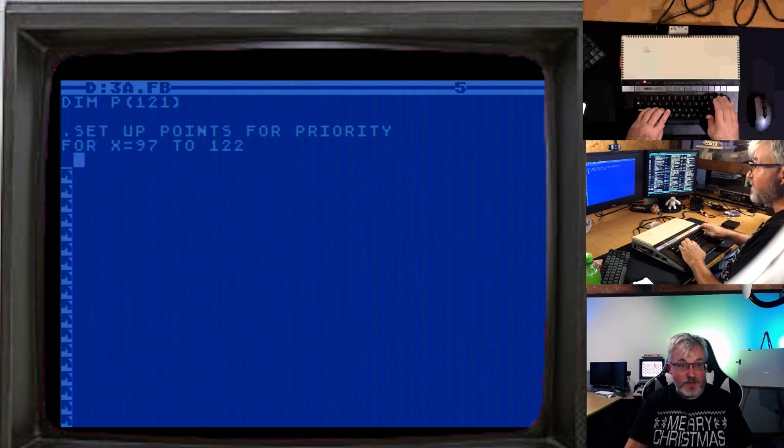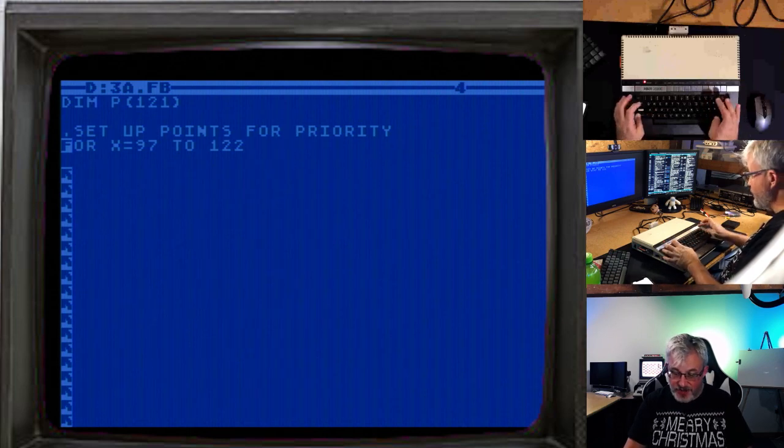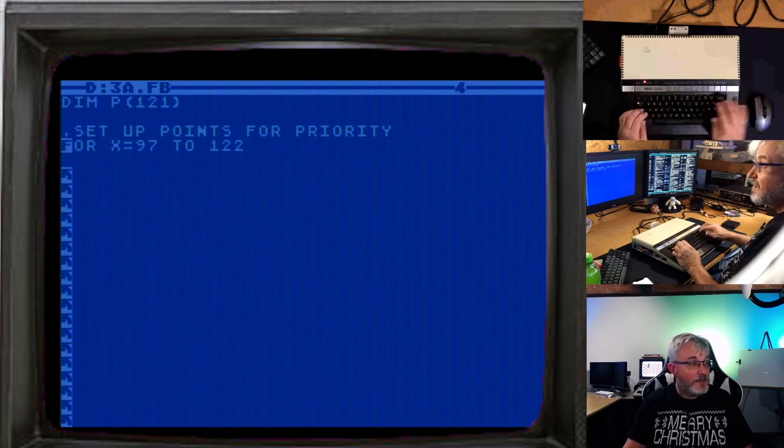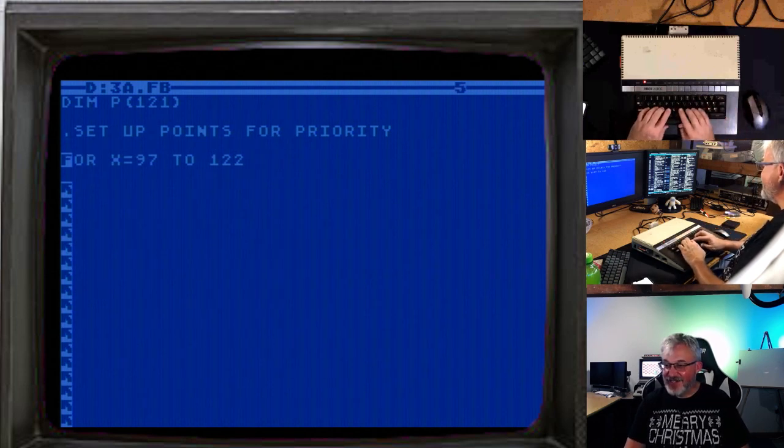Oh. What? Shift I should insert a line. Moves the cursor. How do I insert a line? Oh. I just have to hit enter. I'm too used to the other.